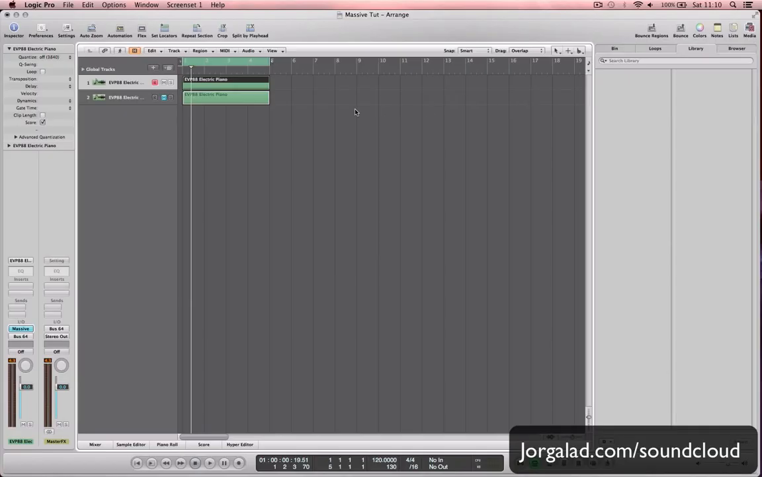Hi guys, I'm Jor, my artist name is Jorgelet, and today I want to show you how to make a feedback synth patch in Massive. It sounds like this.